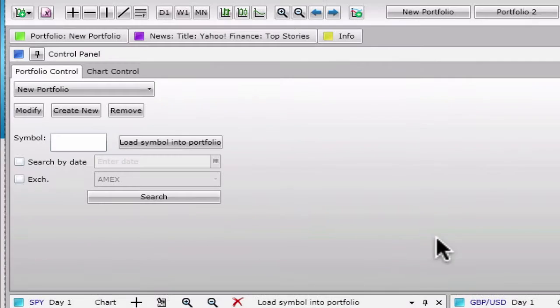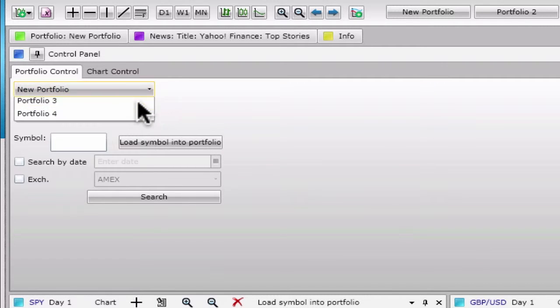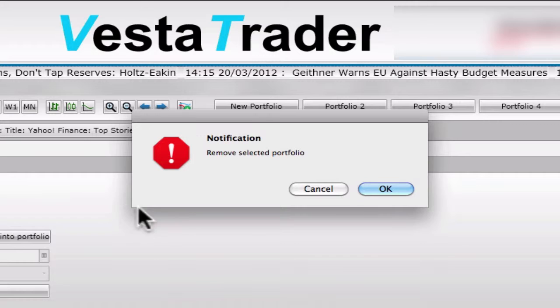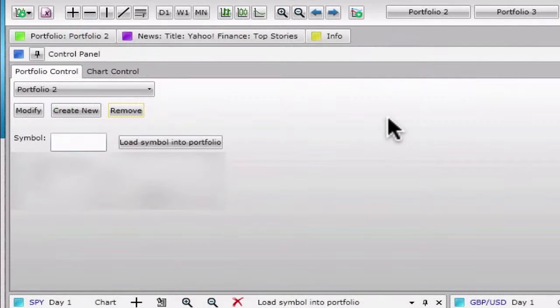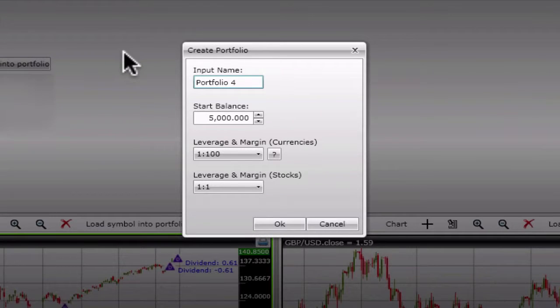To remove a portfolio, start by selecting the portfolio of your choice and then click on the Remove button. Before removing a portfolio, please note that erasing it is irreversible and will mean all your data will be permanently erased. Vestatrader allows you to create up to 4 portfolios. To create a new one, click on Create New. Similar to changing a portfolio name, change the name and set the balance, and then click OK to complete.